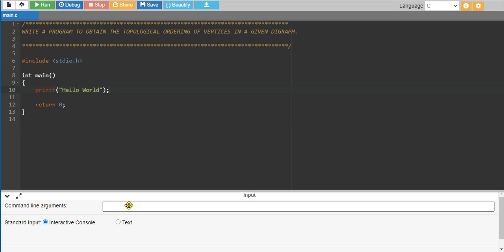So we have to understand what is topological ordering, right? Topological sorting is for a directed acyclic graph, that is a DAG. It is a linear ordering of vertices such that for every directed edge UV, vertex U comes before V in the ordering. So topological sorting for a graph is not possible if the graph is not a DAG, that is, if the graph is not a directed acyclic graph.